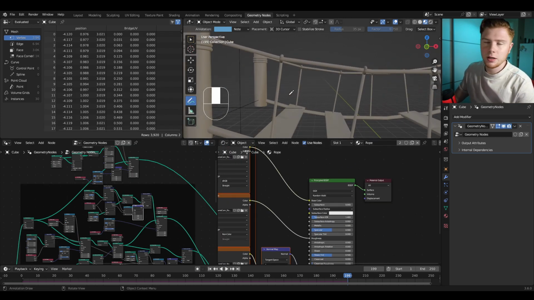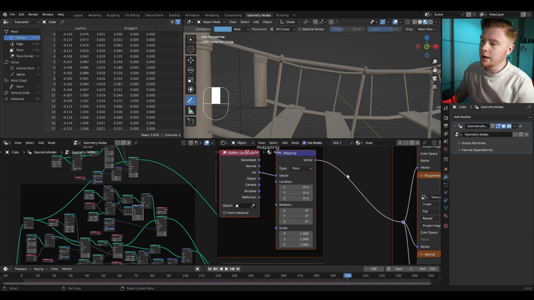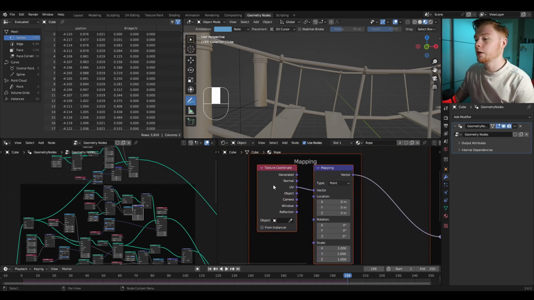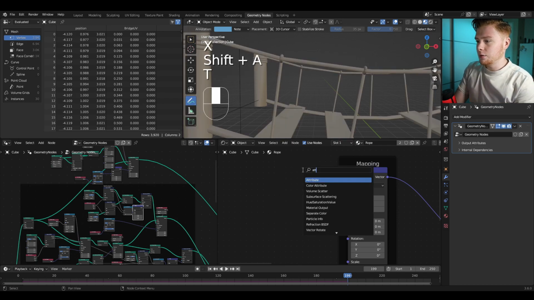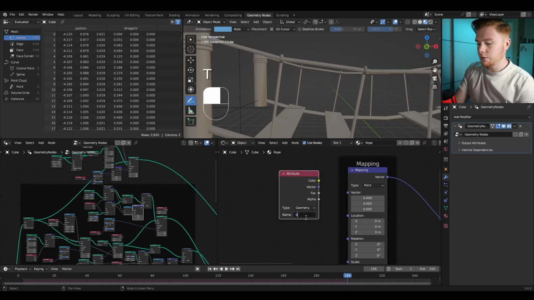And then you see it doesn't really look good. That's because the Node Wrangler add-on by default uses the texture coordinate node, and we don't want that. So we do X to delete this, and let's do an attribute node, and we want to do bridge UV, and let's connect the vector with the vector.